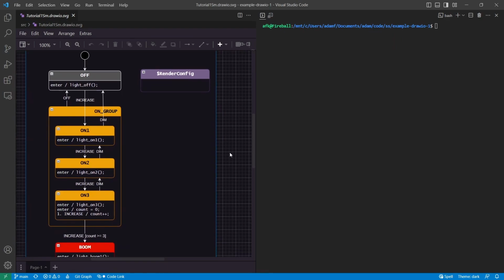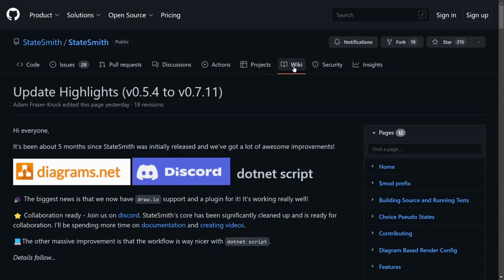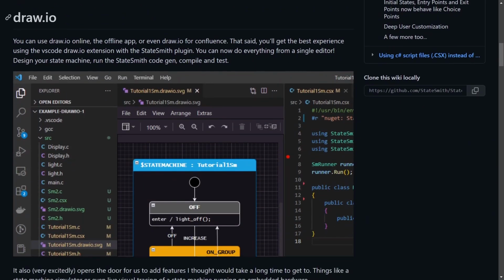Hey everyone! In this video we are going to use a new cross-platform example project to explore some of the recent big improvements to StateSmith. There's a wiki page with all the details, but I'll give a quick overview now before we jump into the example project. The really big news is that we have drawio support.